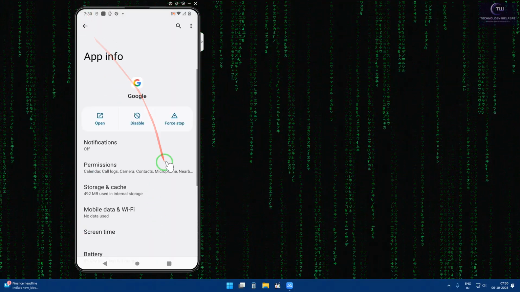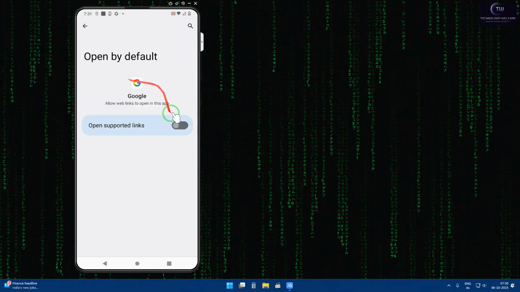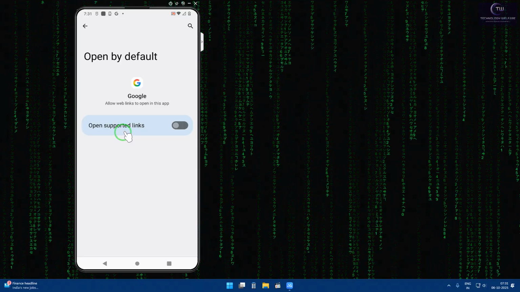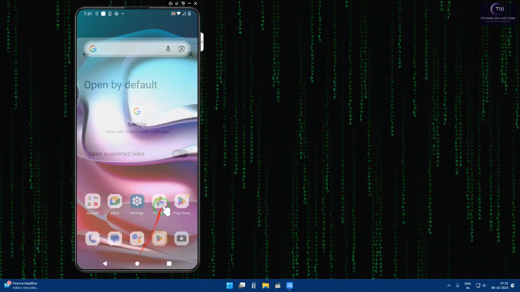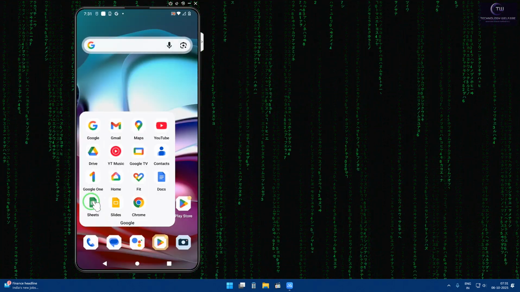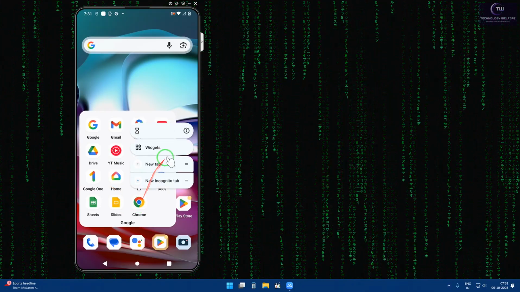And then we will come back once again and here you will have the option Open by default. Check it out, in that Open supported links should be disabled altogether. Now everything has been disabled from here. Yes, check out how many browsers you are using. We should also have Chrome here, so hold it and apply a similar process.